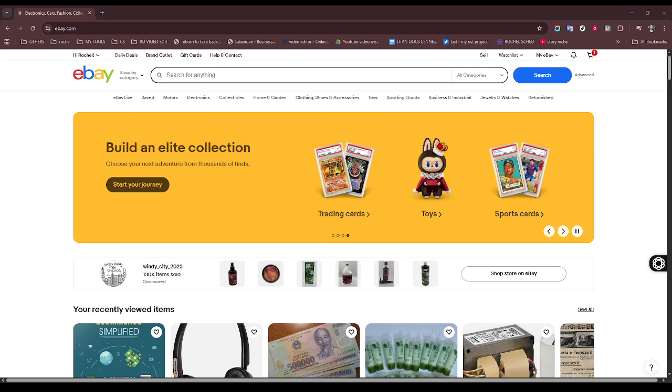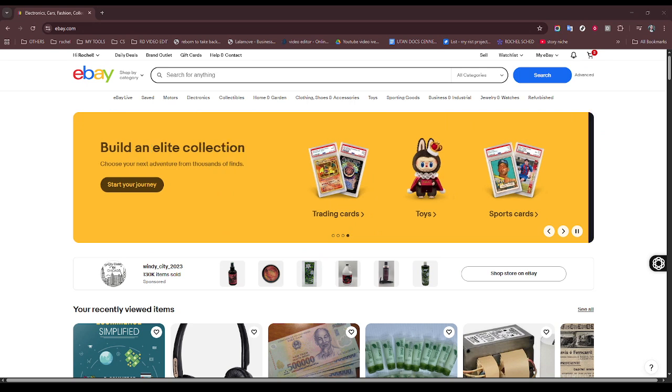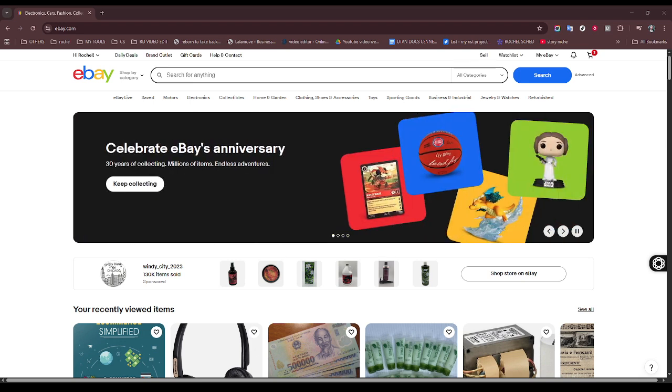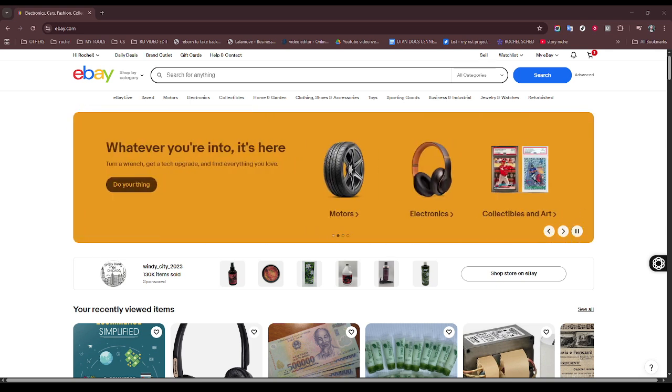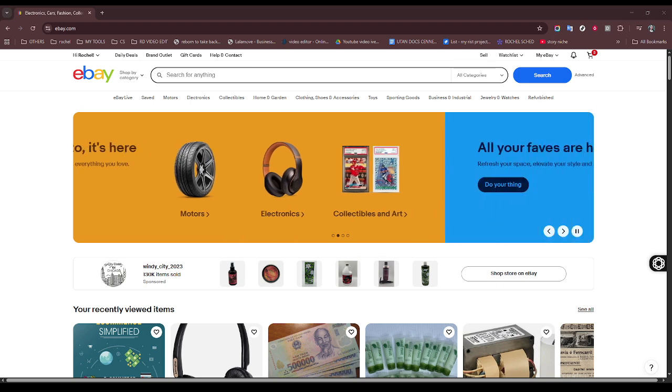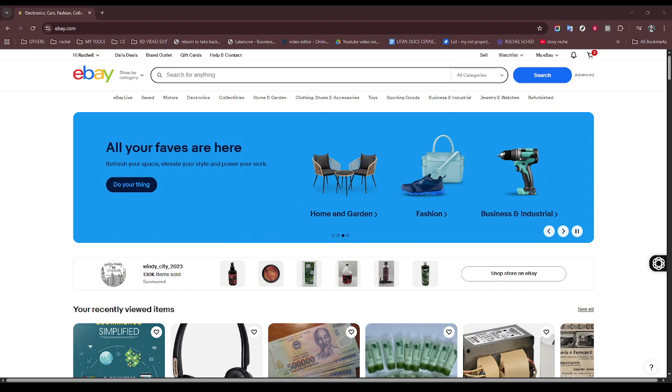First up, let's address the simplest solution. Sometimes your verification email might take a detour and land in your spam or junk folder. So, the first thing you'll want to do is check these folders in your email account. If you find the email there, be sure to mark it as not spam. This helps ensure that future emails from eBay will land right in your inbox, saving you time and stress down the line.